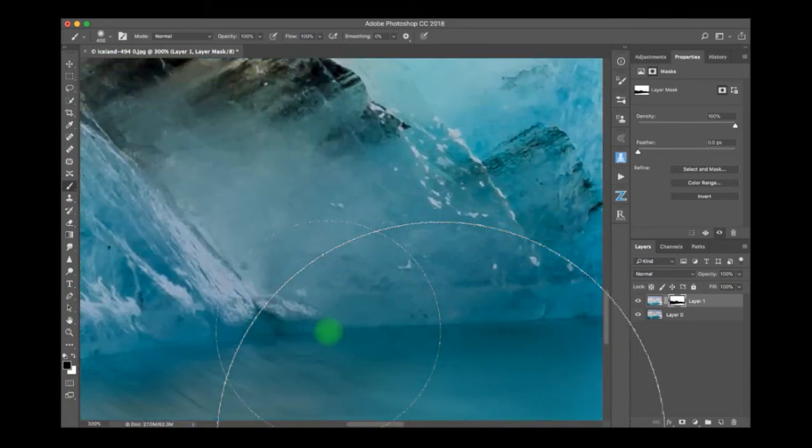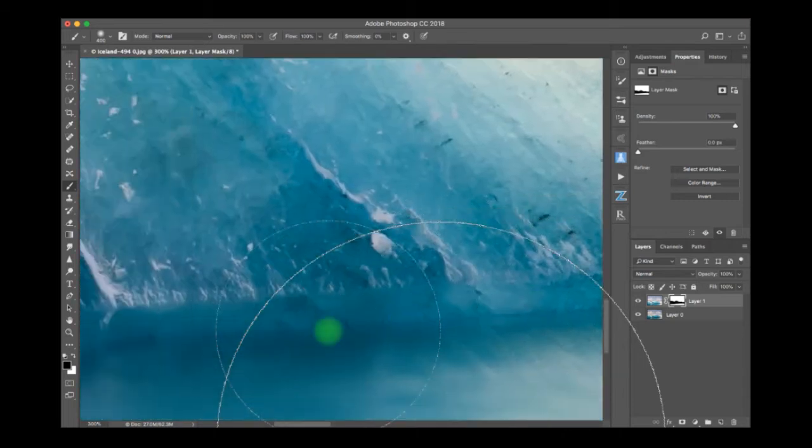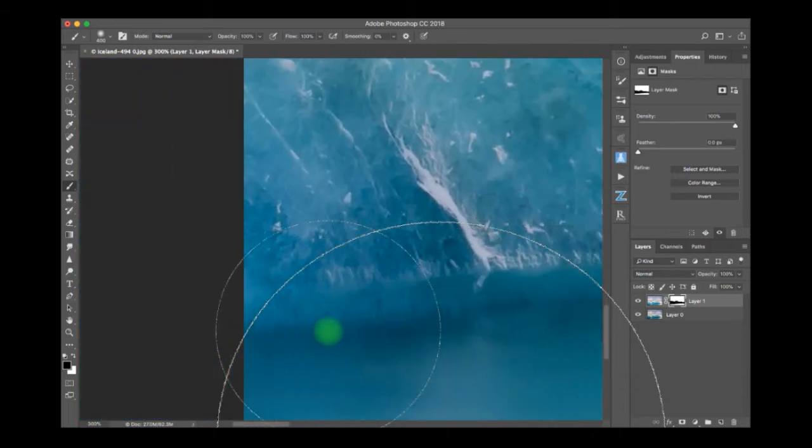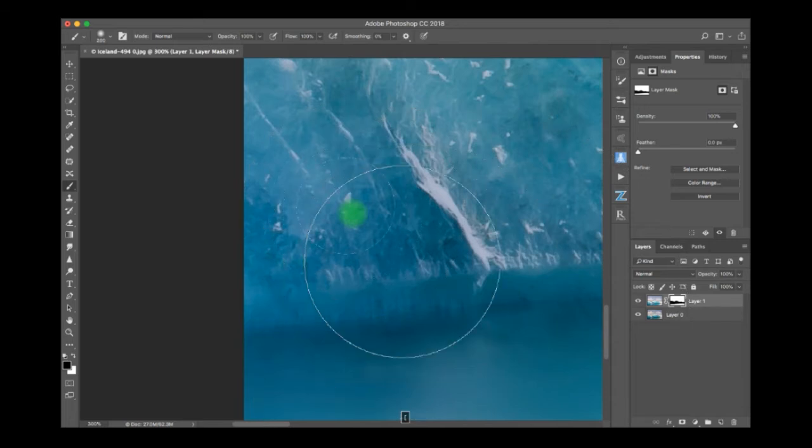Okay, now I'm going to zoom in, and I'm just going to go around a little bit more, and I'm actually going to make the brush a little bit smaller. I'm going to use the left bracket to make it smaller, because I see that we have some bits of this that need painting a little bit more to get a little bit more accurate.